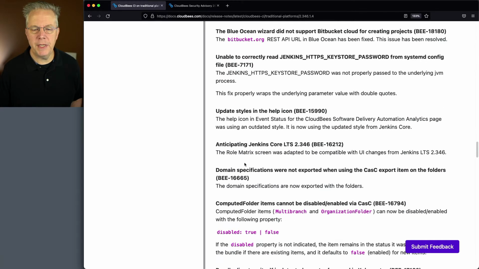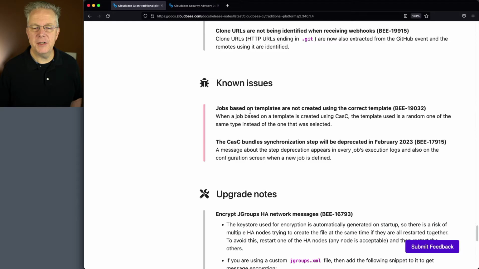Let's go ahead and scroll down to the known issues section. And what you'll see here is that jobs based on templates are not created using the correct template. Again, this is a known issue and will be fixed in an upcoming release. Also, the cask bundle synchronization step is going to be deprecated in February of 2023. What's going to be happening as you run your jobs, if you're using this step, is there will be a message about this step deprecation showing up anytime that step is being used. So if you don't see any kind of message in your job and you're not using that step, nothing to worry about. But if you do see it, then you're going to have to resolve that prior to that step being deprecated in February of 2023.